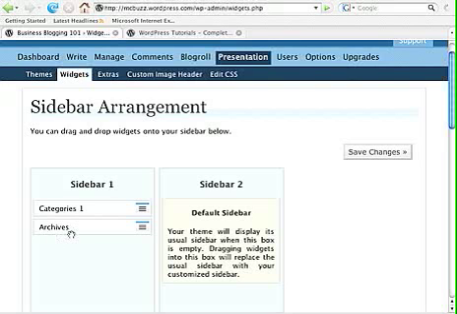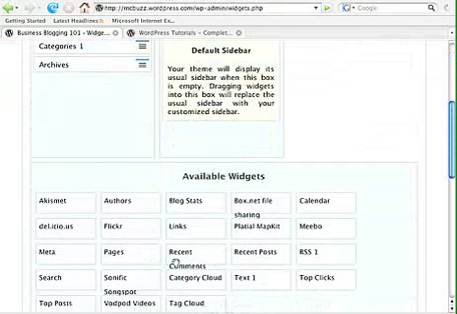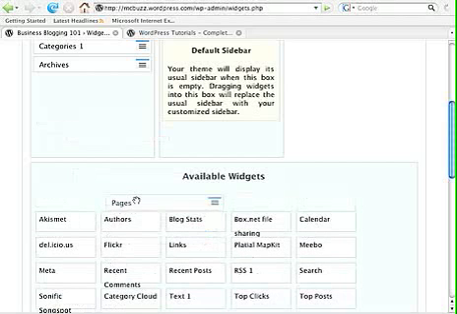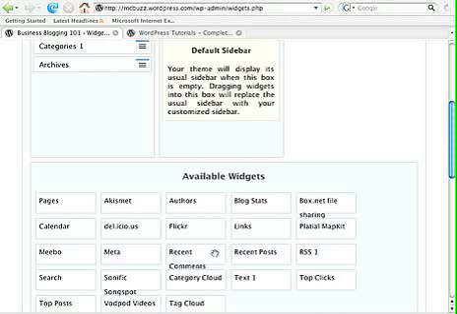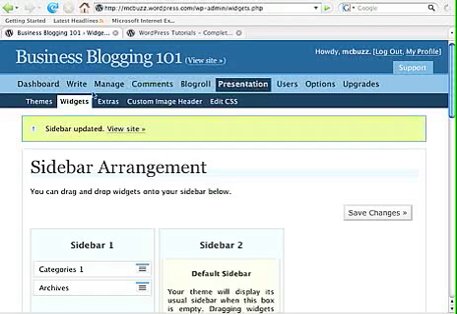Notice that it does not include pages, which does happen to be an option down here, this one. If I were to drag that in there, it would show pages, but I'm going to leave that out. Dragging it back down. Click on Save Changes. And it says Sidebar Updated.